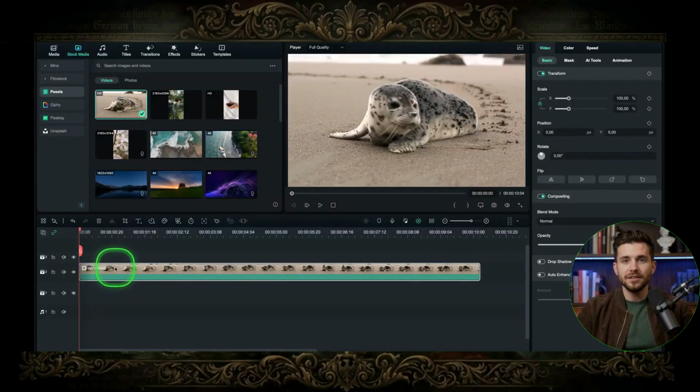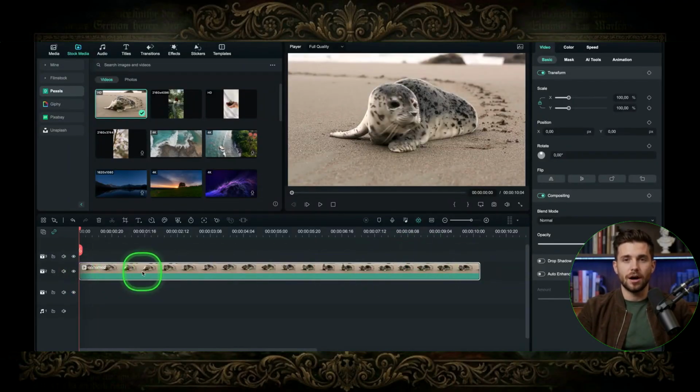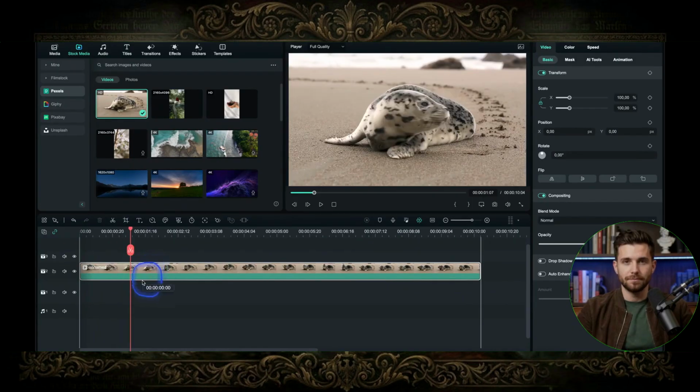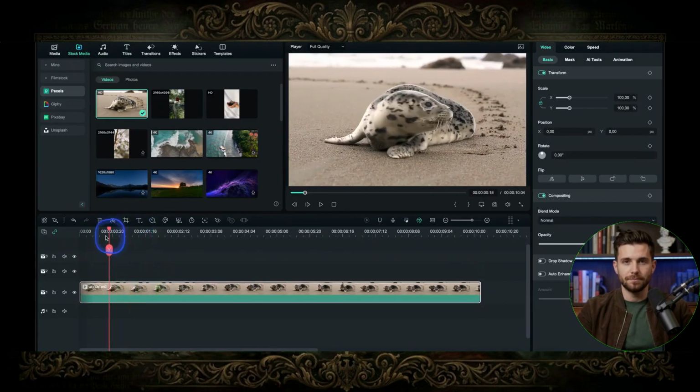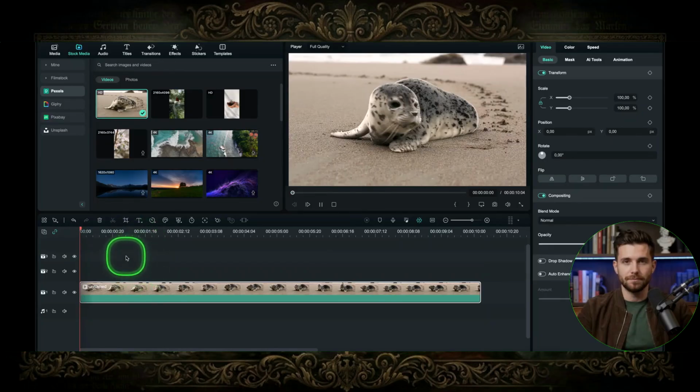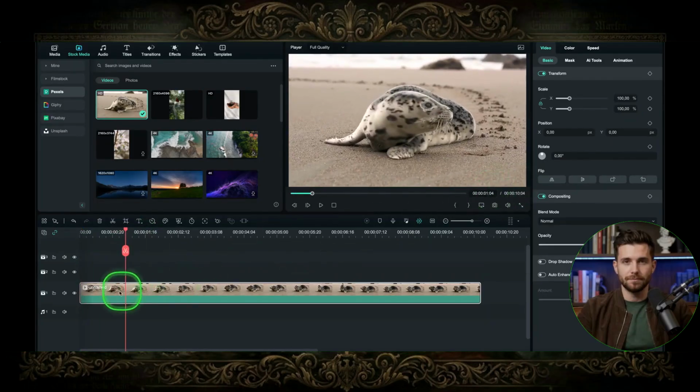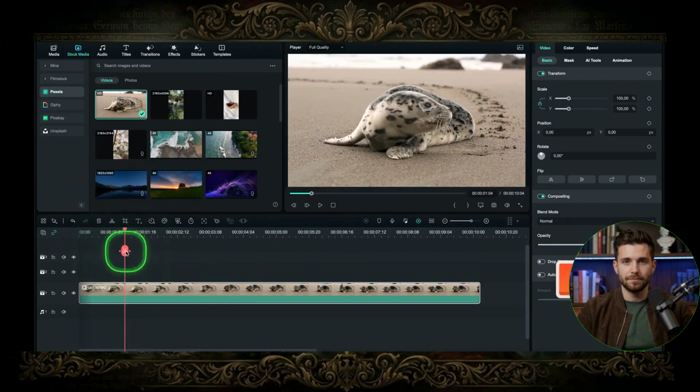Start by navigating to your Media or the Stock Media tab and choose the footage you wish to edit. Drag your selected clip onto track 1 of the timeline. If you only need a specific portion, like the first second, play the video until you reach that exact mark.